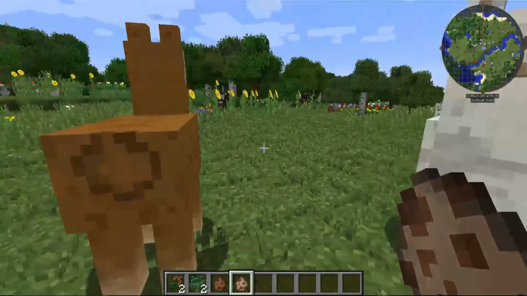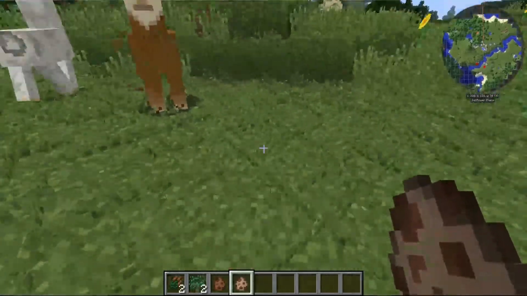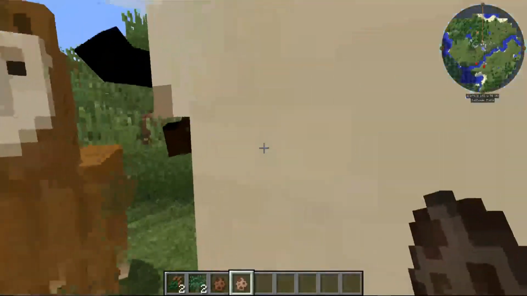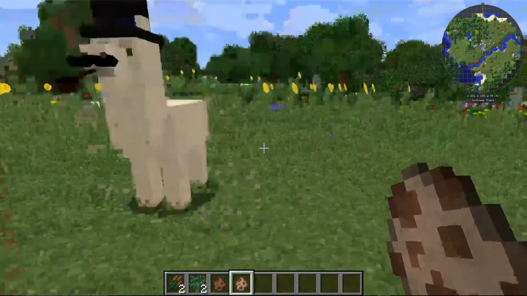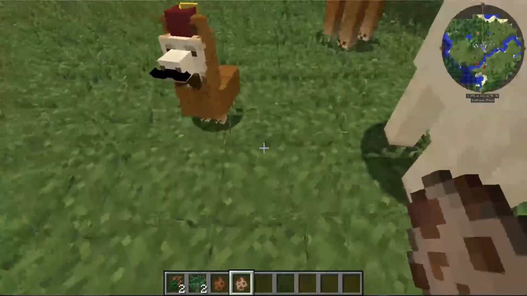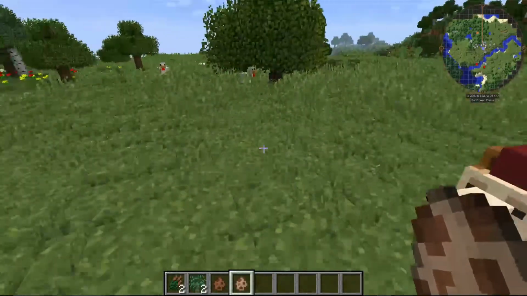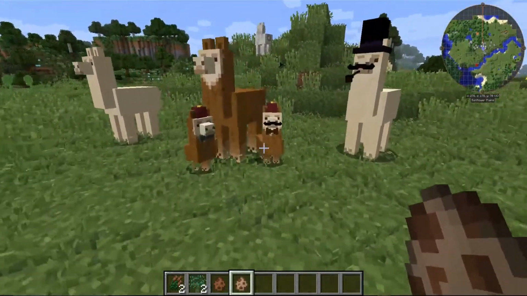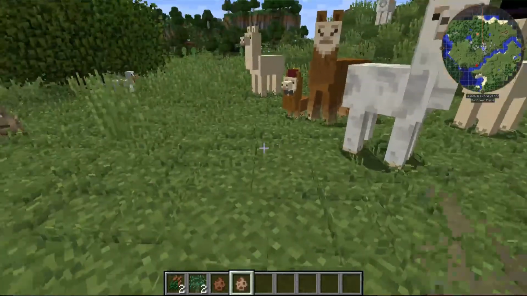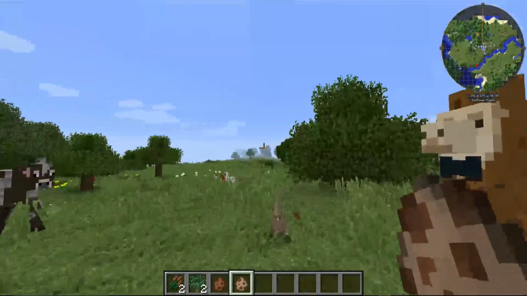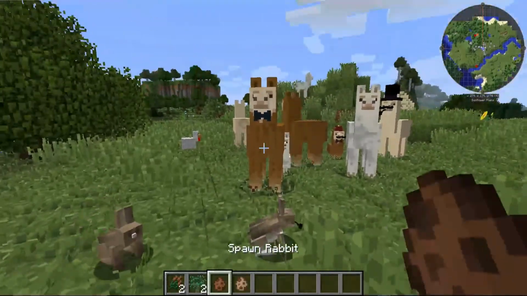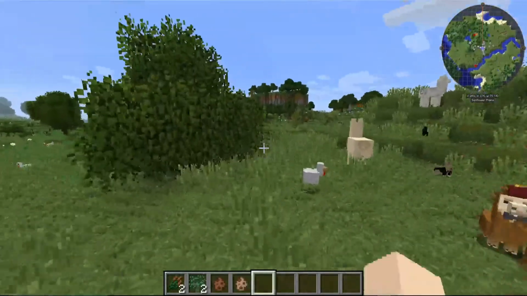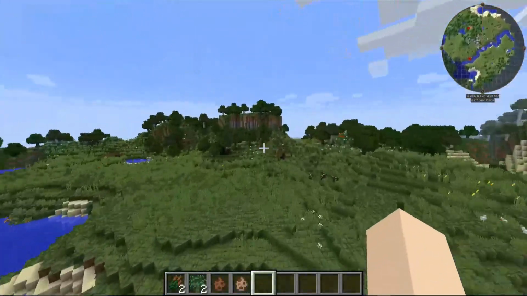Your regular llama. It might have not worked. Some mods don't work. Oh, it worked. Look how dapper. Oh my gosh, it's a baby. That one has a mustache and that one doesn't. Oh, that's so cute. That one has a bow tie. Oh, I love that mod pack. I'm gonna play it more.